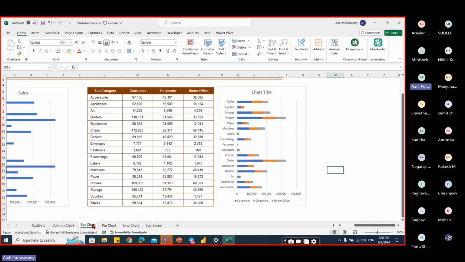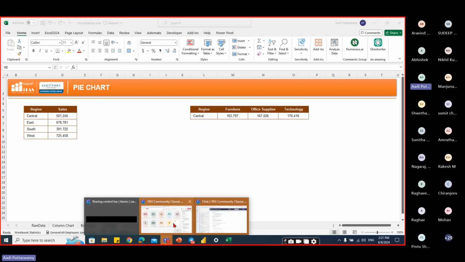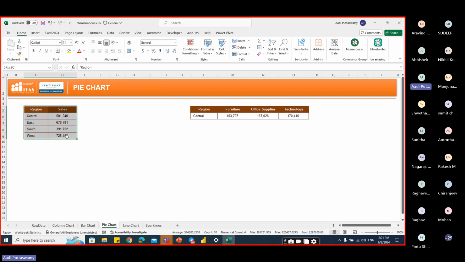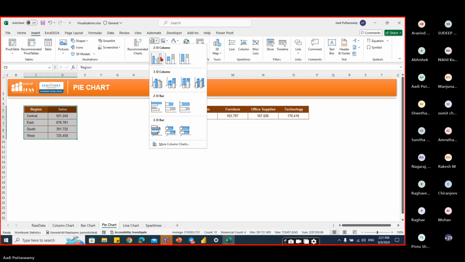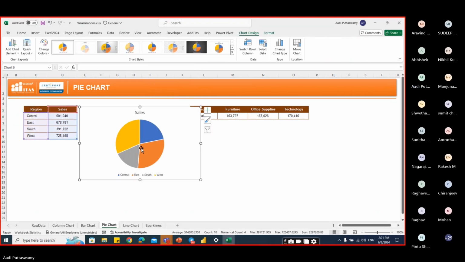Okay. Coming to pie chart. Pie chart is actually used, or say we create, when we have less number of entities and we're trying to compare the values, but you should have only one series. You cannot have more than one series. Let me select this. I'll say insert, and I'll go here. I'll create a pie chart like this.